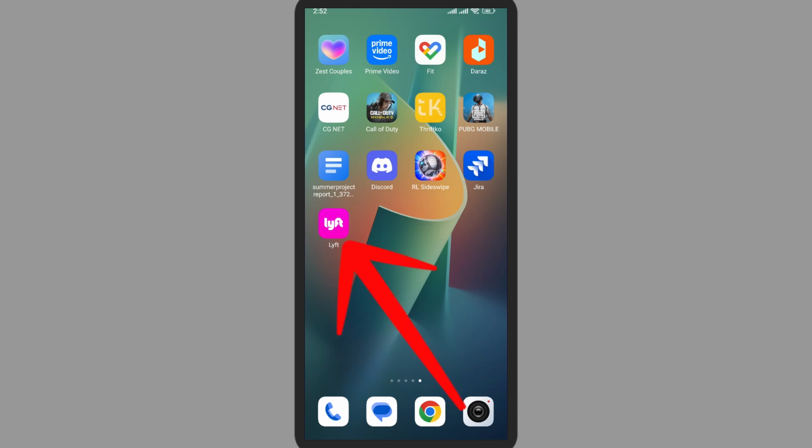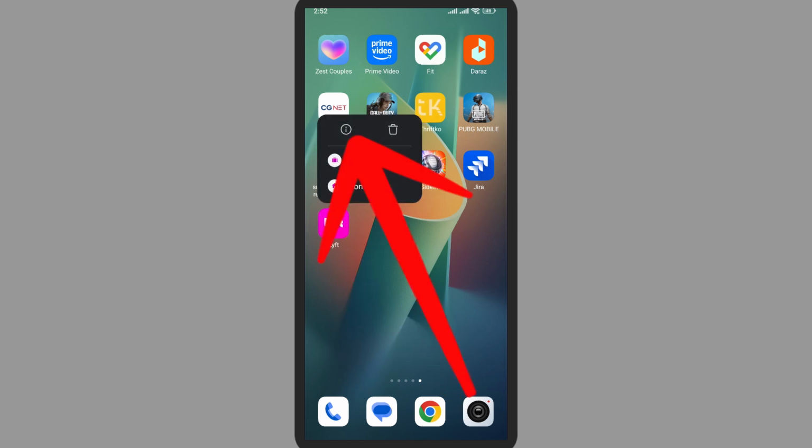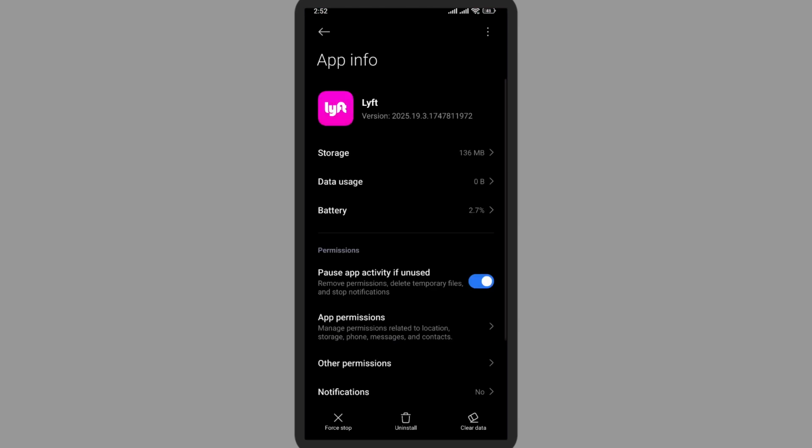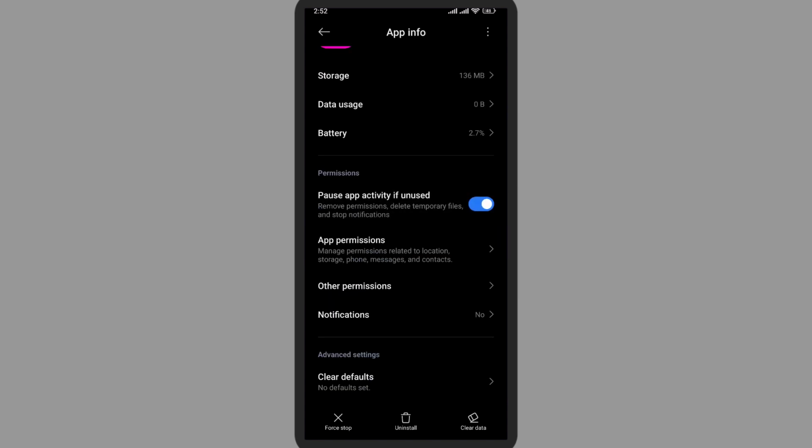Now here, simply tap and hold on this application. Now on the top, you'll be able to see this eye icon. Simply tap on it. So this will directly open your settings interface. So as you can see, I'm in this app info section. So these are the details about the application.